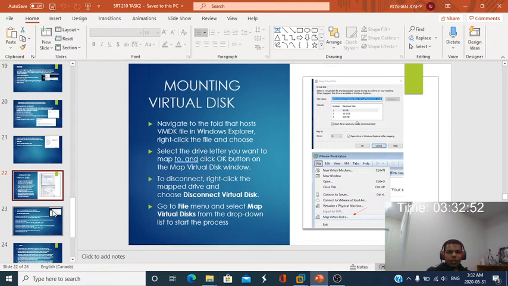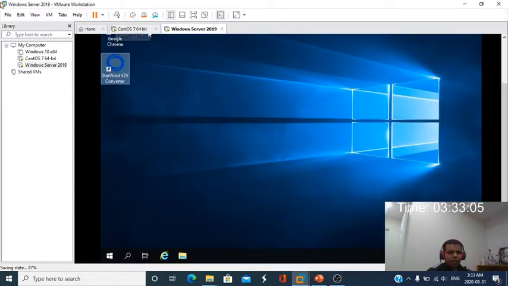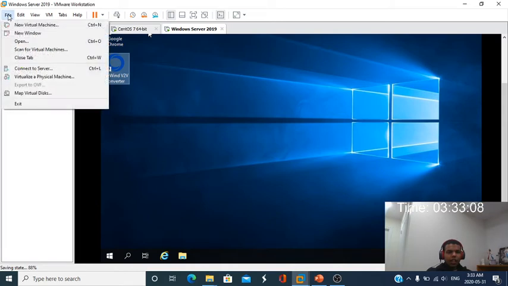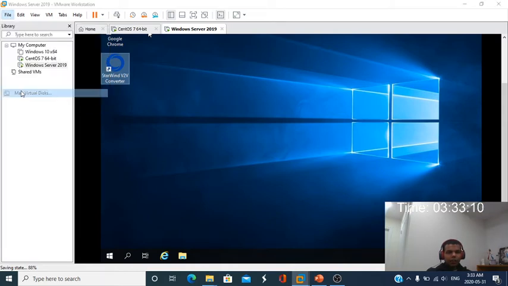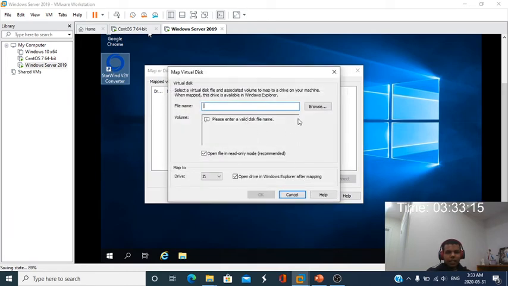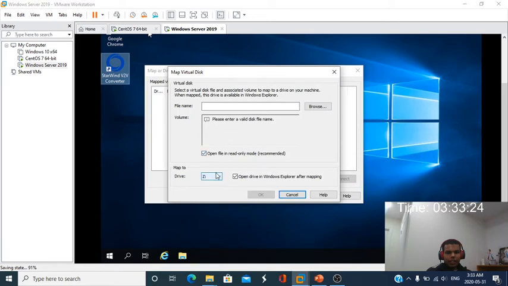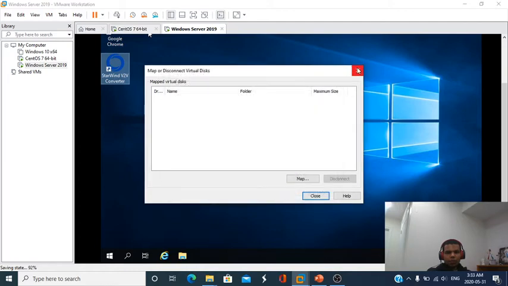So the next topic is mounting a virtual disk. For that, I'm going to file, mounting virtual disk in VMware. So first I click on file, then I click on map virtual disk. Here I have to click on map. Here I can give the file. I can select any file and I can give the drive letter from here and then press OK to mount.